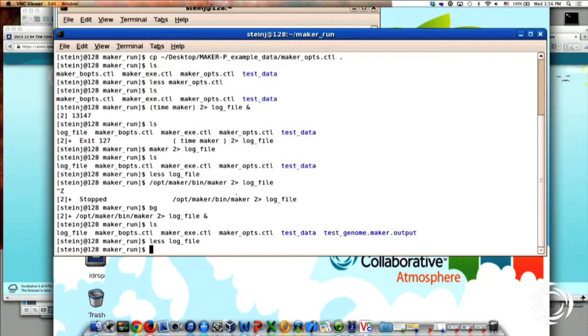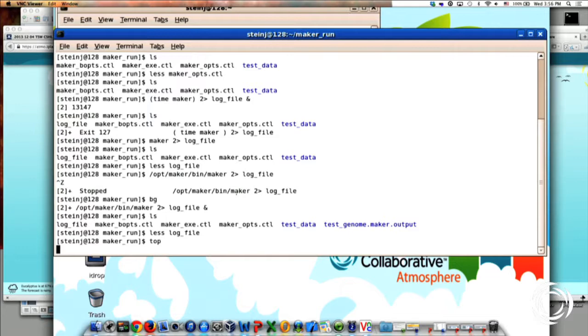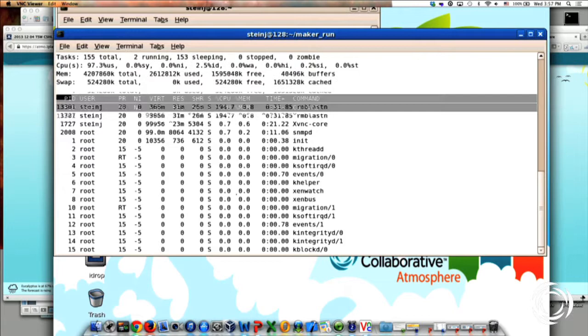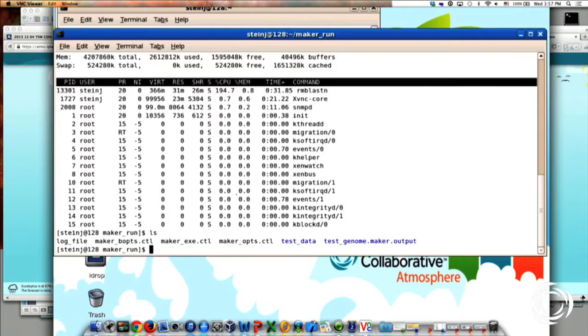So now Maker's running. You can use the top command to see what's going on. Okay, right now it looks like it's doing repeat mask, blast N. Okay, so why don't we go through the results. This will take about 30 minutes to run.